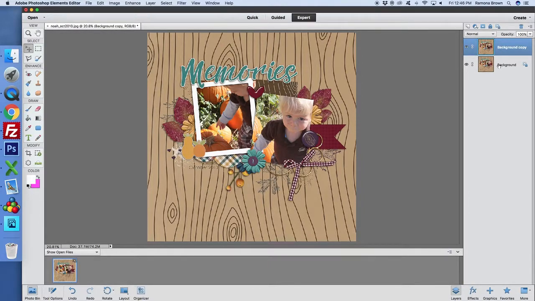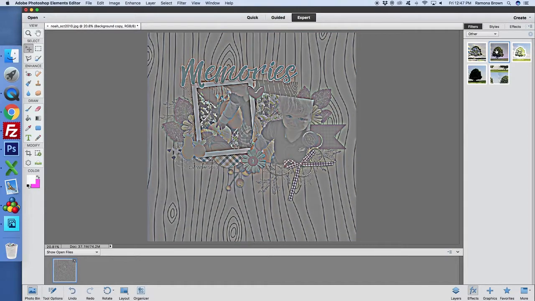So now with this top layer, we are going to come down here to the effects, and there's all these different effects that we can choose from, and we're going to choose Other. And then if you hover over these, you can see there's Custom, High Pass, Maximum, Minimum, Offset. We're going to double click High Pass.